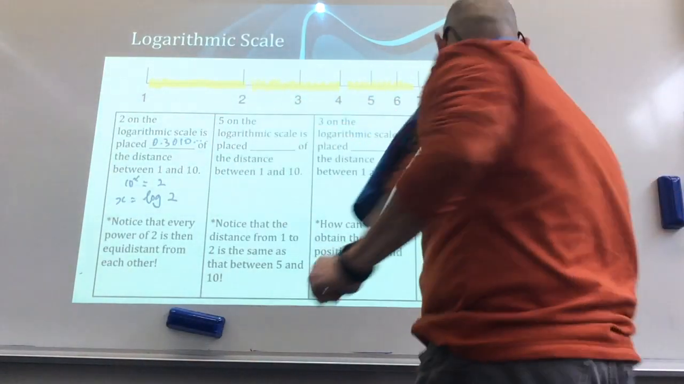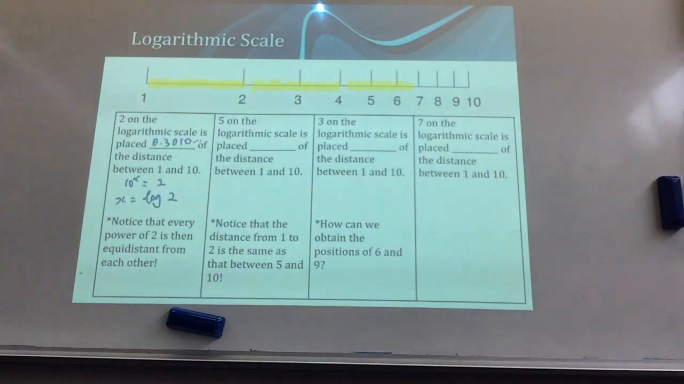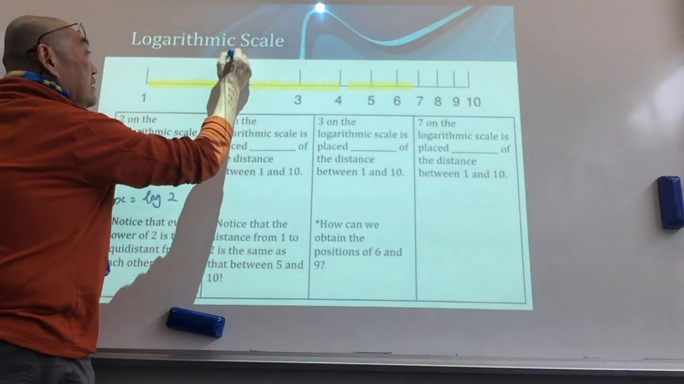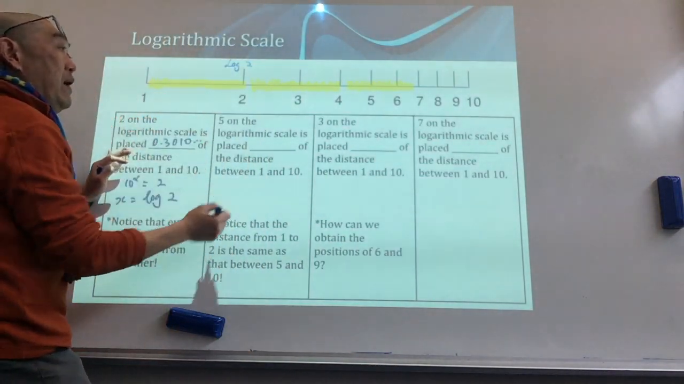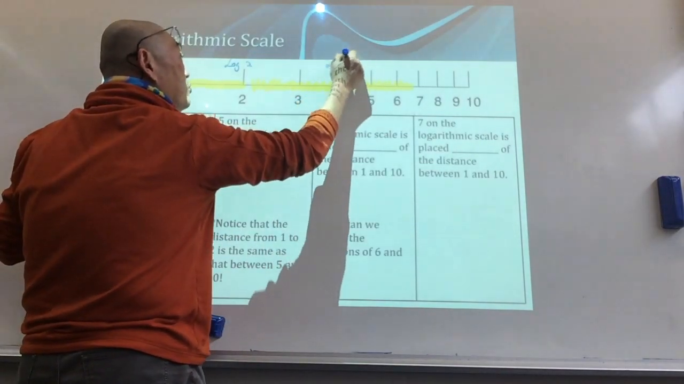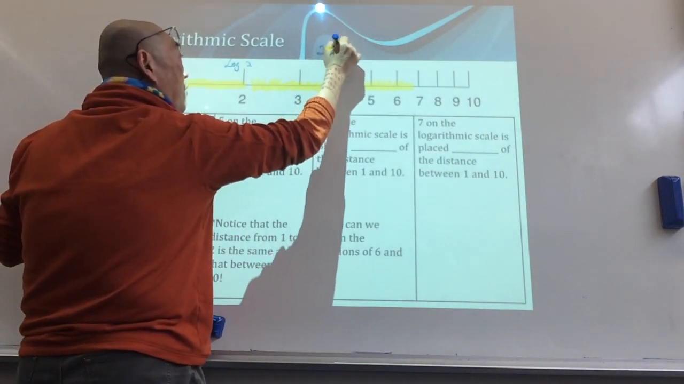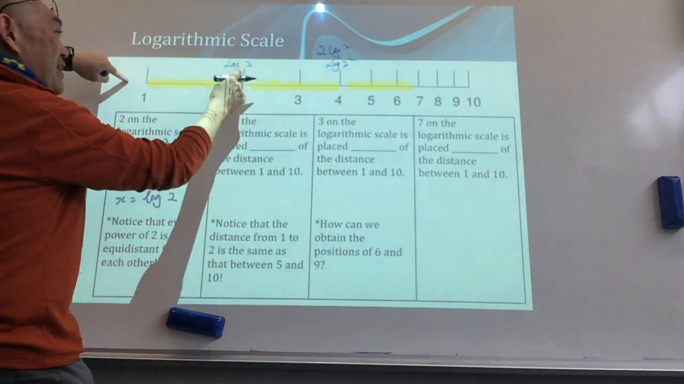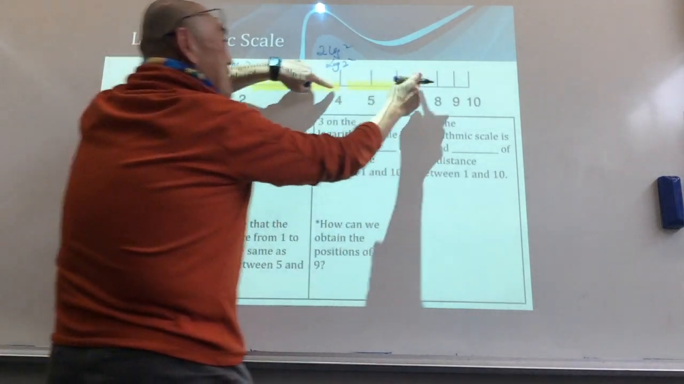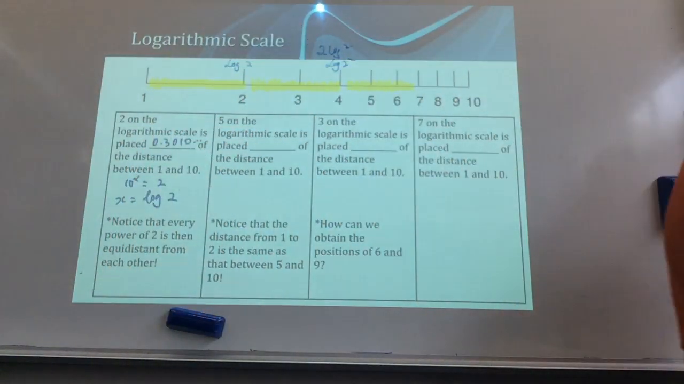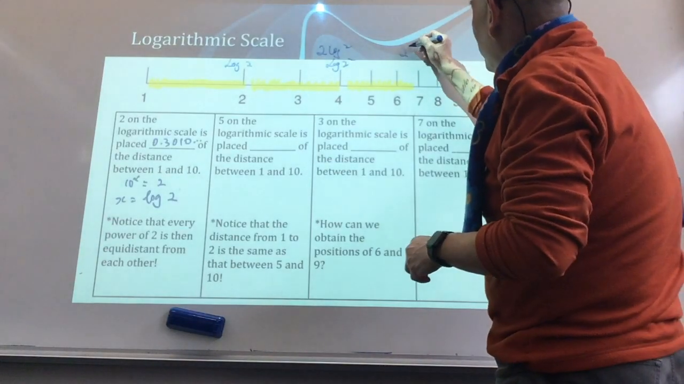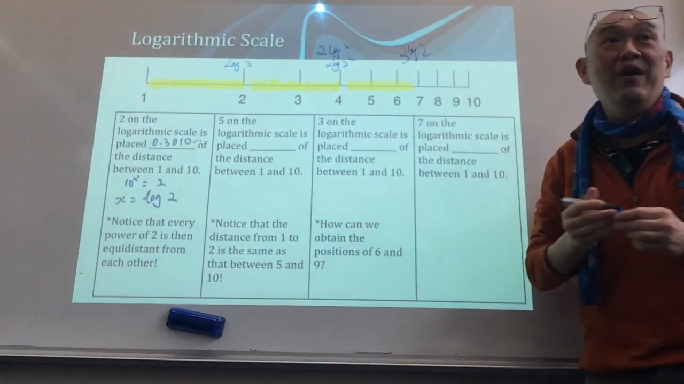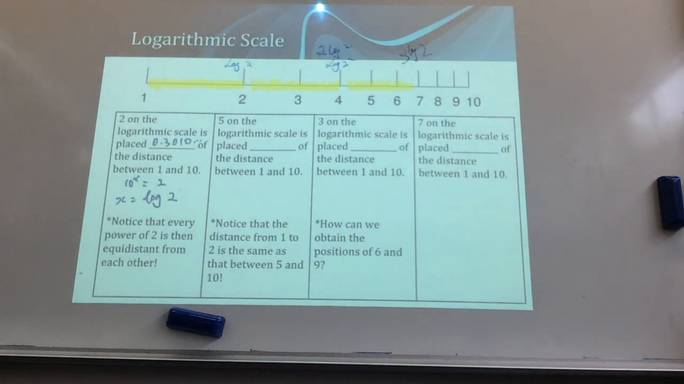Let me write it on the screen to make it a little bit easier. This is log of 2, correct? This 4 is log of 2 squared, which is 2 log 2, correct? So, therefore, this distance is the same as this distance. To 8, sorry, I should highlight it to 8. So this is 3 log 2, correct? So you should see that that is equidistant. That's that point over there. All right?